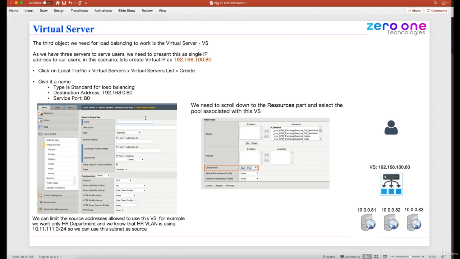Virtual server, we have seen how to create a virtual server, give it a name, give it an IP address, port, and associate the pool. Let's test now the source address. So the source address, this is where you can limit what source IP addresses can connect to the virtual server. For example, if you're creating a virtual server for web app 1 and you know that web app 1 is only used by HR people, you can list the subnet of HR people here.